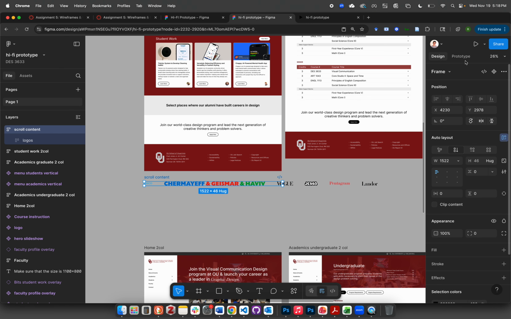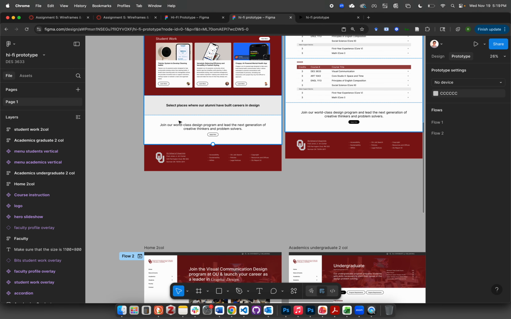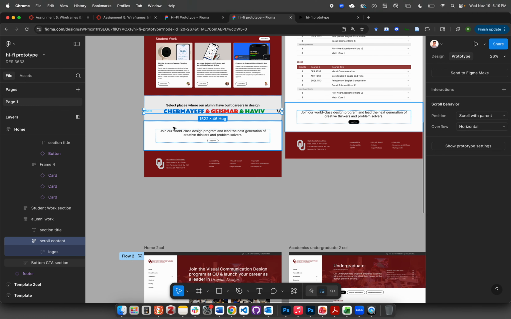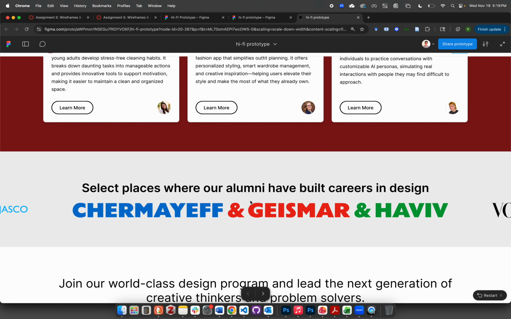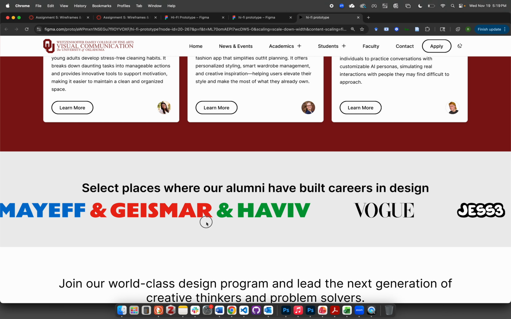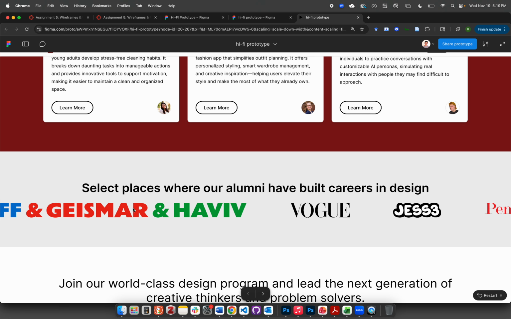Let's quickly check this. We'll go to the prototype, right? Interaction, overflow scrolling to horizontal. Let's do horizontal, and now I'm going to Command C, Command V, paste it here. Now this is looking fine. There you go. Now see, manually I can move this, right? Manually this is working fine.